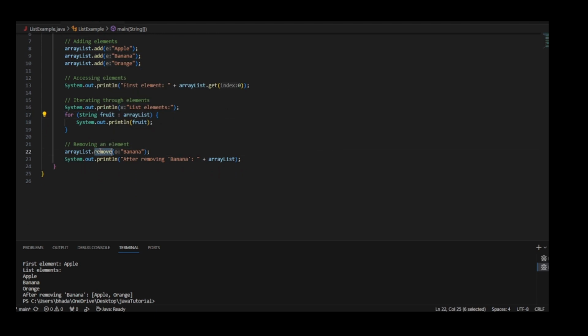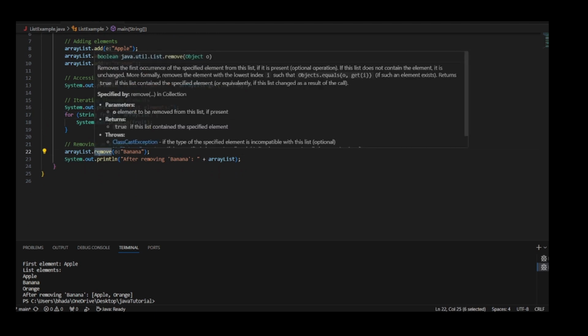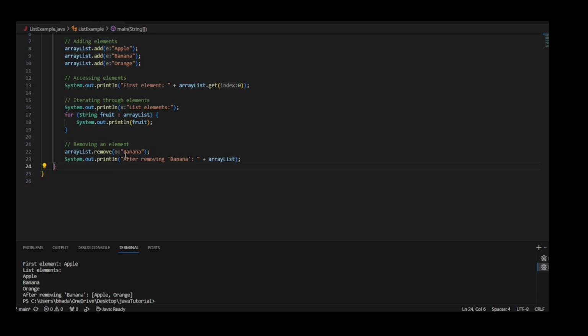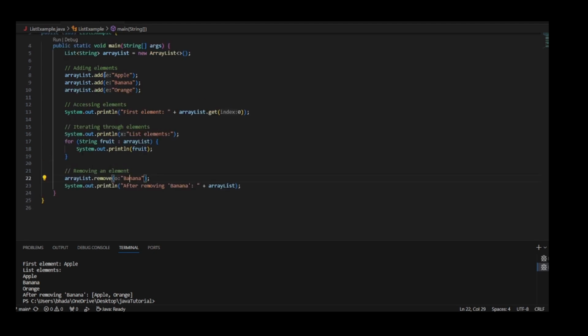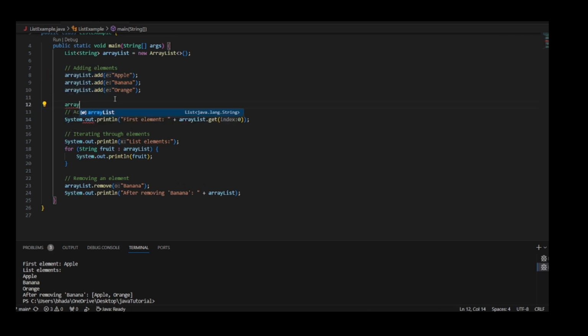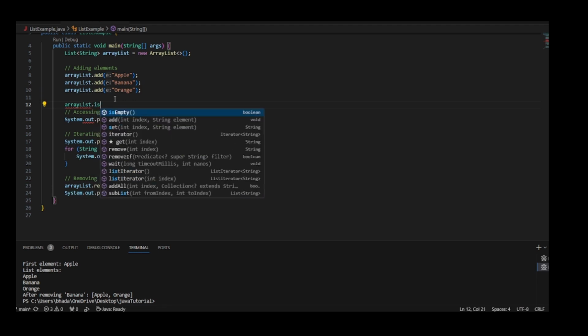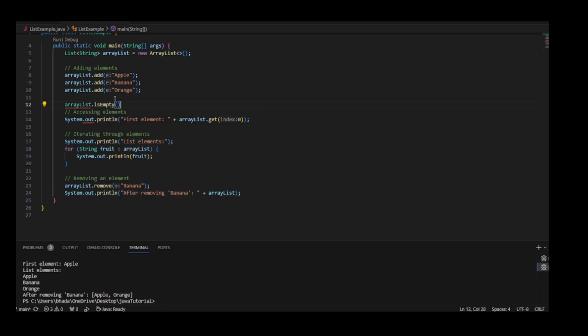So next, this remove method is used for removing an element. In this, we give the object. Like if we want to remove banana, then we need to put banana, not the index value. So if we run this program, there are various methods. Like this is the add method, and if we want to search for an element, then we put contains. The isEmpty method returns true if the ArrayList is empty. We store its value in a boolean variable because its return value is boolean.